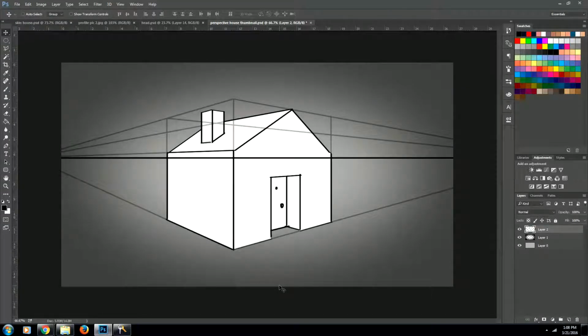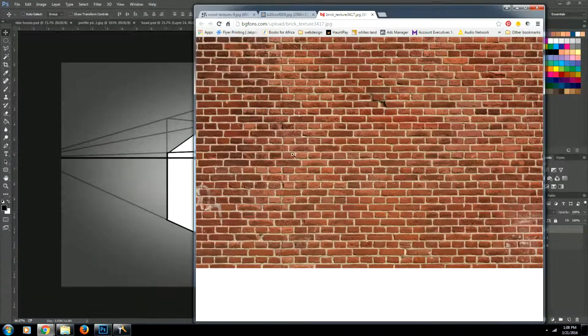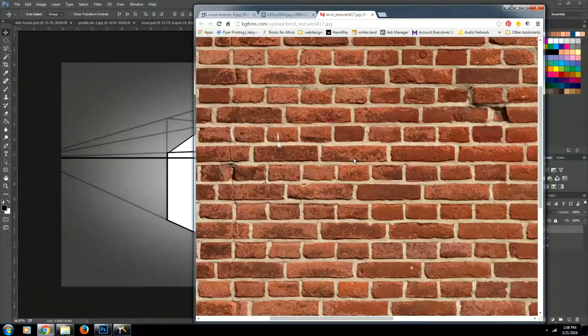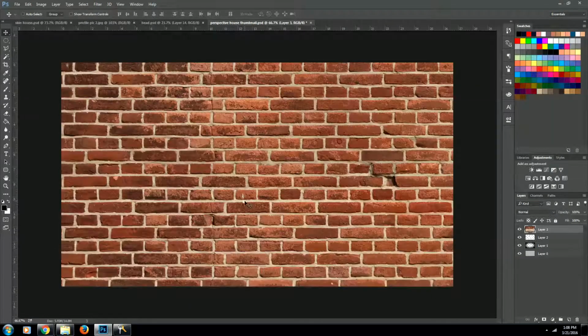So what we want to do first is find the textures that we're going to overlay over our drawing. The first one we're going to do is the brick. I already have a brick texture pulled up. I just did a Google search for brick texture and I found what I wanted. So I'm going to go ahead and copy that and paste them into Photoshop. Then we can shrink them down.